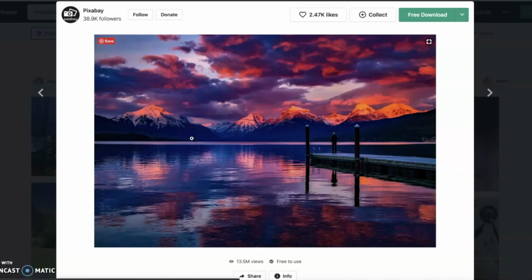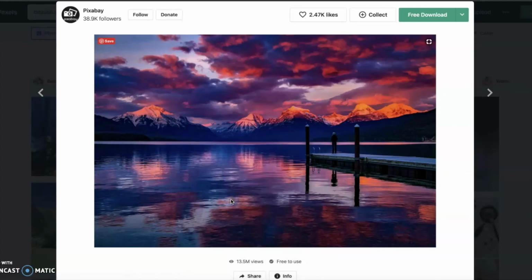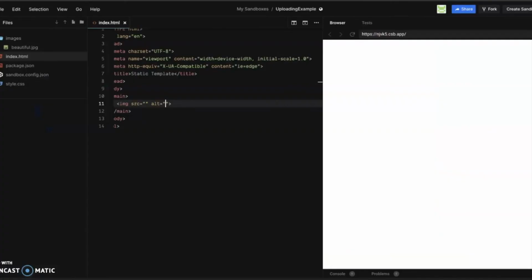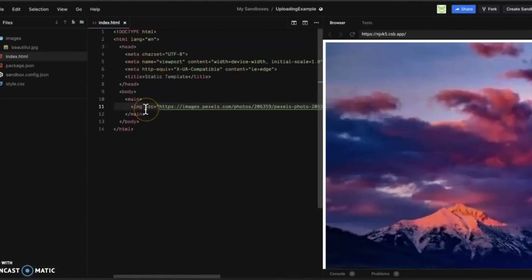This time, instead of downloading it, I'm going to right click. It's going to give me several options. The option that I want to pick is copy image address. I do not want to choose copy link address because that will just give me the link to this page. I want to actually copy the image address that will give me the copy to the file. So when I copy image address, go back to our CodeSandbox and then paste that directly into our image source. And so we see our image shows up once again.